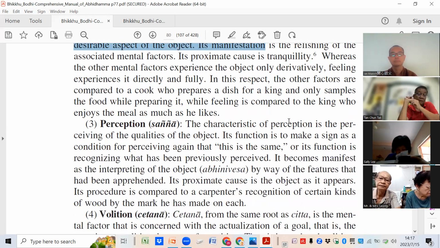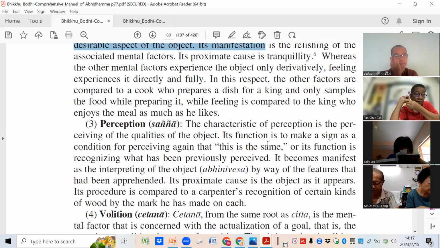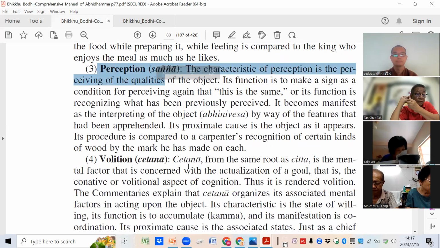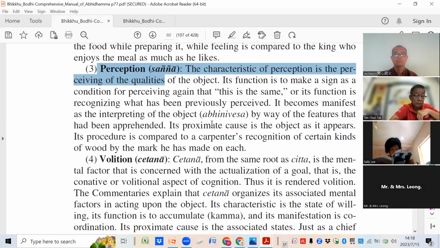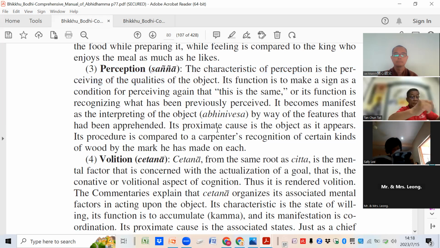In this respect, the other factors are compared to a cook who prepares a dish for the king and only samples the food while preparing it, while feeling is compared to the king who enjoys the meal as much as he likes. 3. Perception, sanna. The characteristic of perception is perceiving the qualities of the object. Its function is to make a sign as a condition for perceiving things again, saying 'this is the thing', or its function is recognizing what has been previously perceived. It becomes manifest as the interpretation of the object by way of the signs that have been presented. Its proximate cause is the object as it appears. Its procedure is compared to a carpenter's recognition of certain kinds of wood by the mark he has made on each.